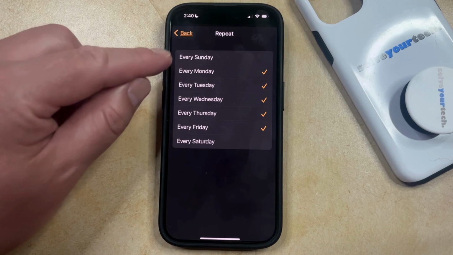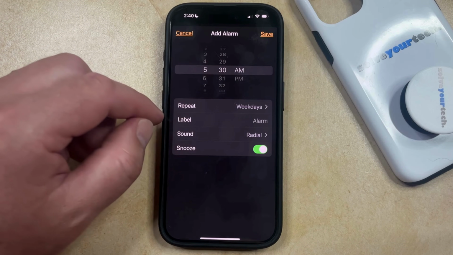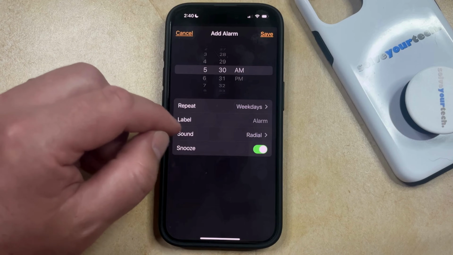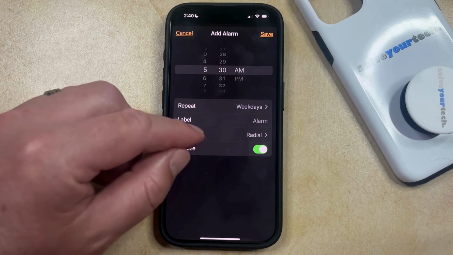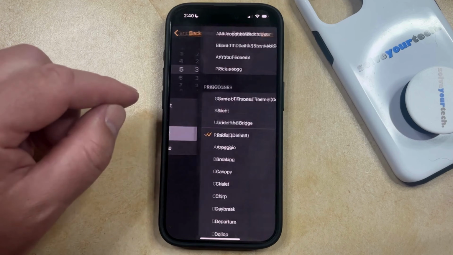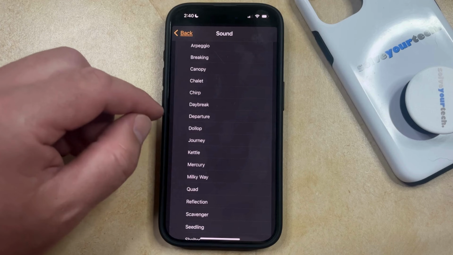Once you're finished selecting the days, you can just tap the back button, and then you can choose whether or not to give the alarm a label, which is an easier way to identify it on the list of alarms. Or if you want to change the sound for the alarm, then you can tap on the sound button, and then you can scroll down through the list of sounds until you find the one that you want to use.